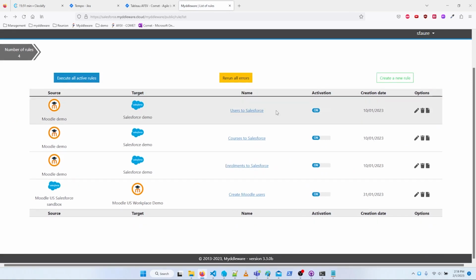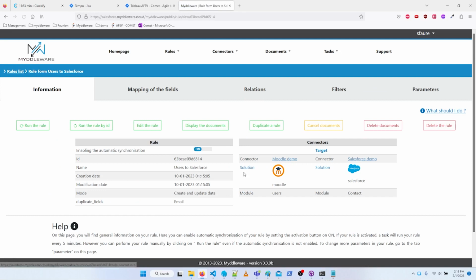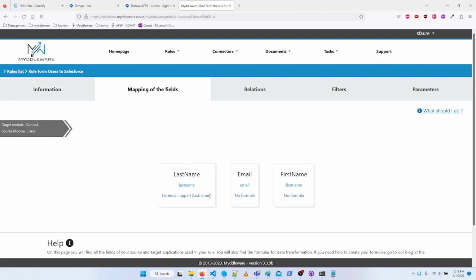Let's start with the rule for the users. This rule means that we take the users from Moodle and we convert them to contacts in Salesforce. If you look at the fields, you take the last name, which is turned into an uppercase last name, the email, and the first name.